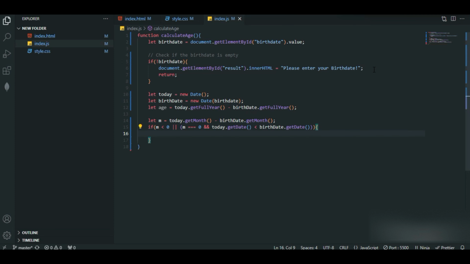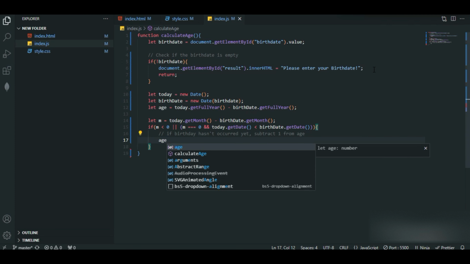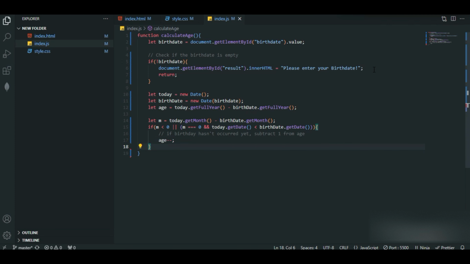So if the birthday hasn't occurred yet, we'll subtract 1 from age, right? So that's what I said. I'll just comment this one and write if birthday hasn't occurred yet, so we'll subtract 1 from age. So I'll just decrement the age. Finally, what we have to do, we have to display the calculated age, right? So just comment this one. Finally, display the calculated age.